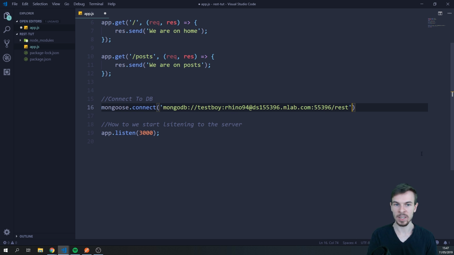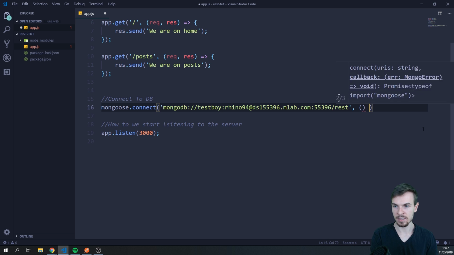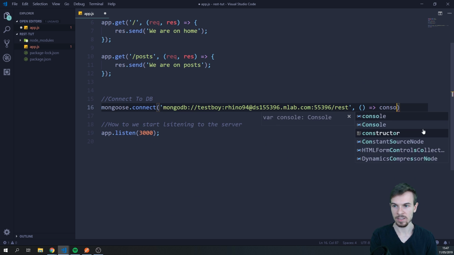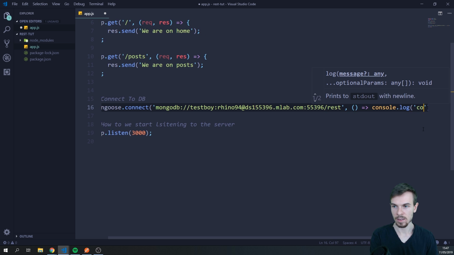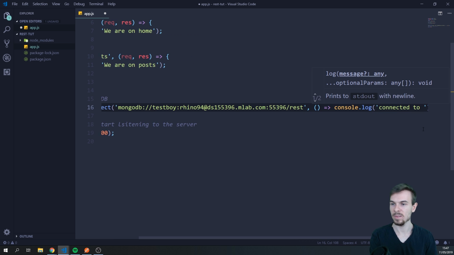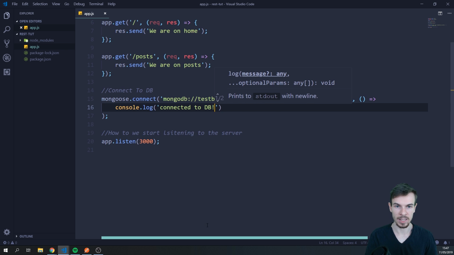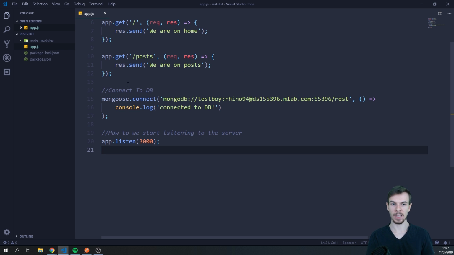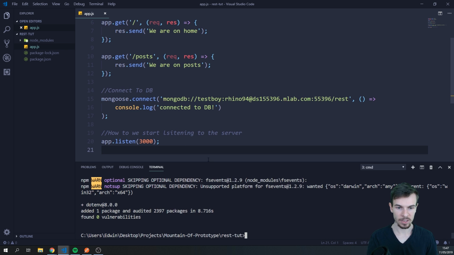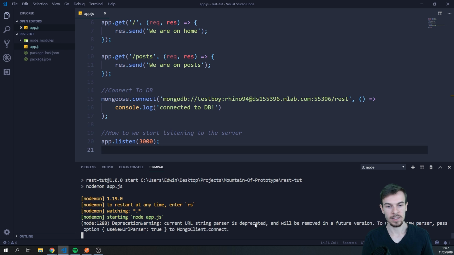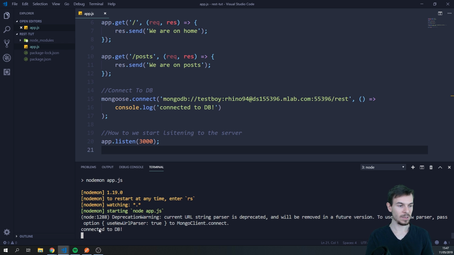After this string, you can also pass an arrow function and just console log connected to DB. It's just a quick message to let us know that everything works. Okay, that's it. Let's open up our console and say npm start, and let's see if we get that message. There we go, connected to DB.